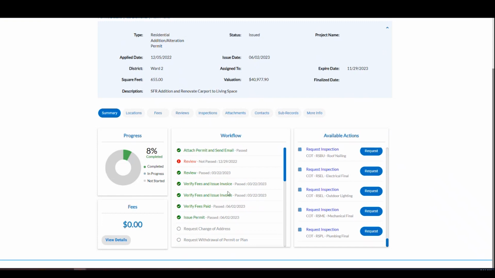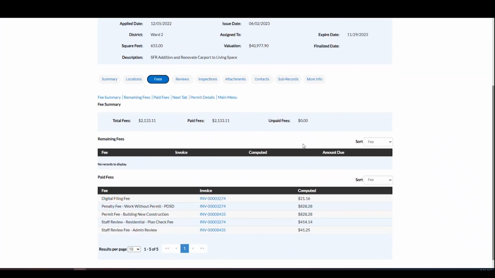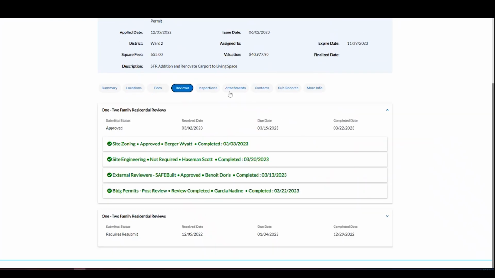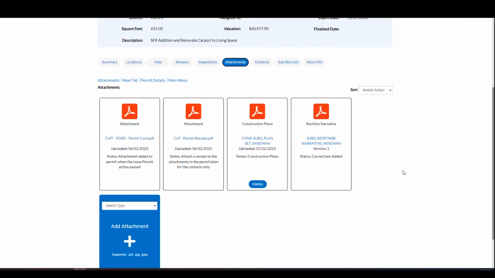Here we have our workflow. This is the same view that we saw before. Our location, we have our fees, we have our reviews, and then we have our attachments. Notice here that there are more attachments than what we saw when we were logged out.